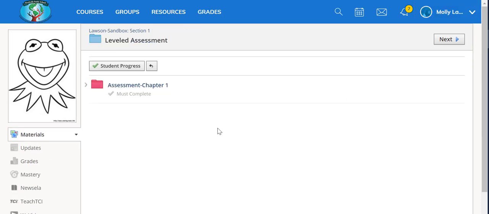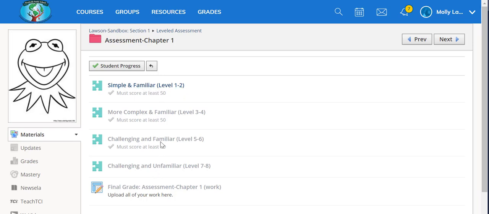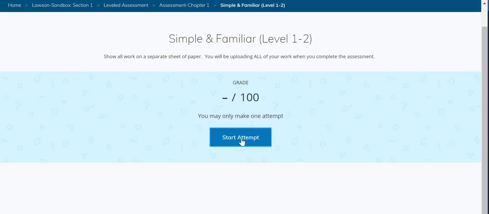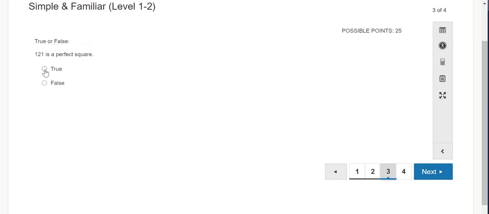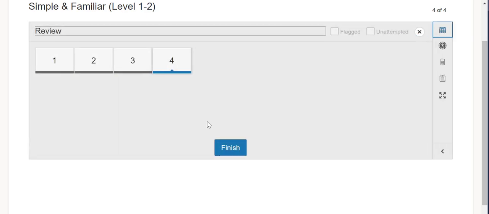Okay, when a student goes to take the assessment, they'll click on the folder, and the first thing they'll notice is that the only option they can click is this one right here. So we're going to click on Simple and Familiar, and I'm going to go ahead and start my quiz. So I'm going to say 3 to the third power is 2. I'm going to show you what happens here. Find the value of the power. Well, 4 squared, that is 16. 121 is a perfect square. That is true. 169 is a perfect square. We're going to say that's false just for the sake of the assessment.